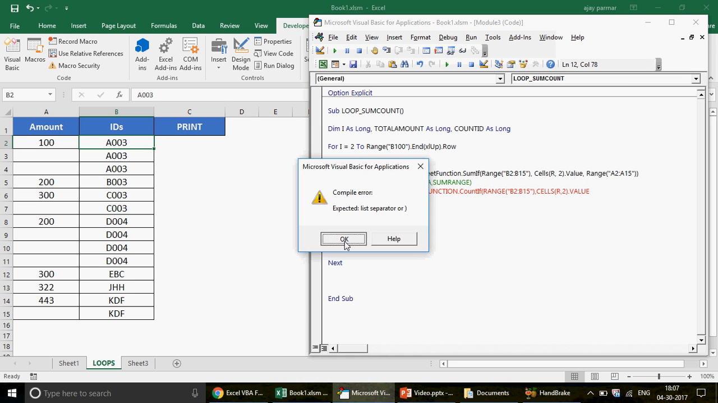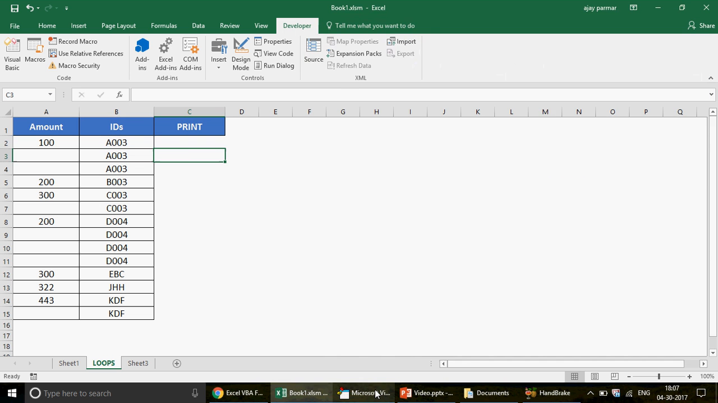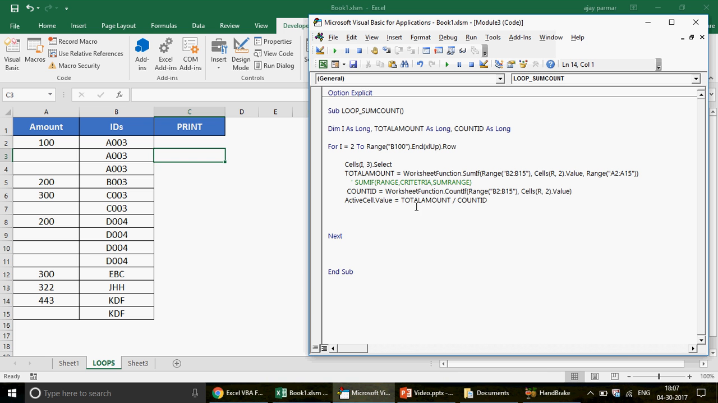So this is how the loop should look. And I see that there's some error. Let me find it. What is the error? I think I forgot to close it. Yeah, there we go. Now you will have the count ID also. So basically what is left is you simply go ahead and divide it. I just write here active cell is going to be equal to total amount divided by count ID. Wonderful, right? And the next time when the loop runs, obviously your I will change and you will have a new value here. So this is how it is going to work.